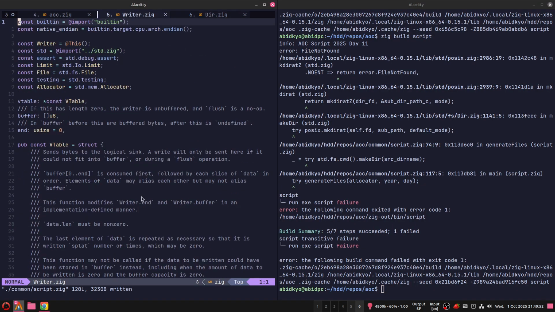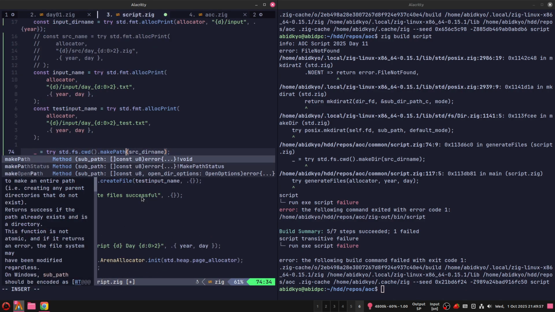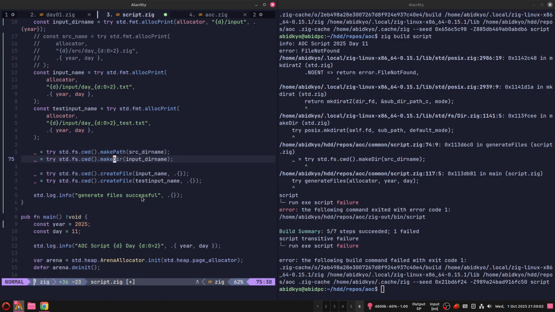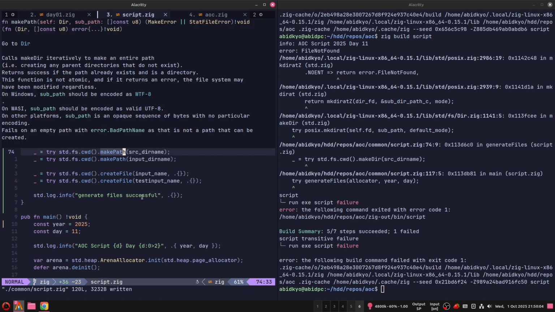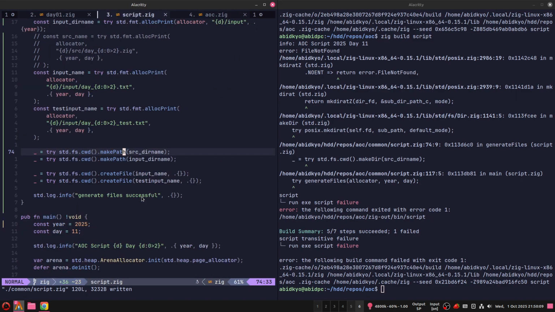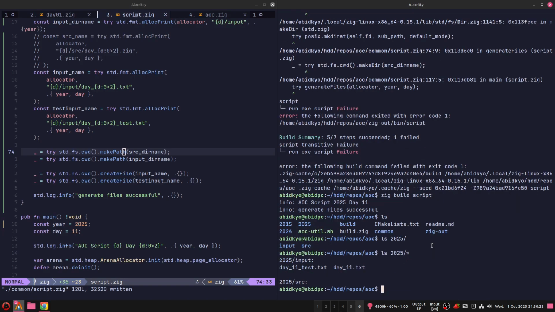Okay, maybe I can do make path here. I don't care. This is going to return a make error or step file error, which I'm going to try. Okay, nice. Generate file successful. Now we have 2025 and also input and source, and this D11 test and D11 text.